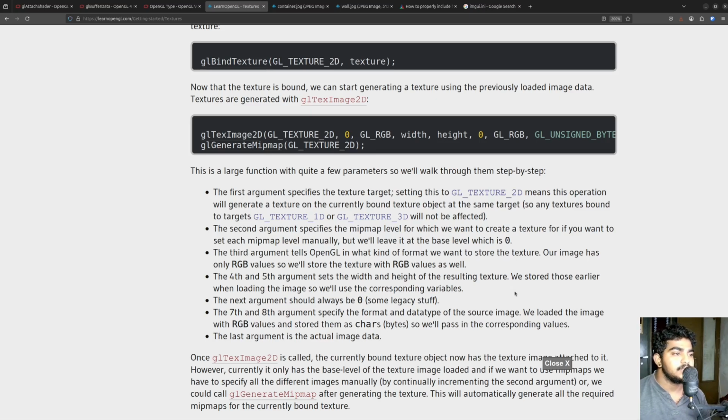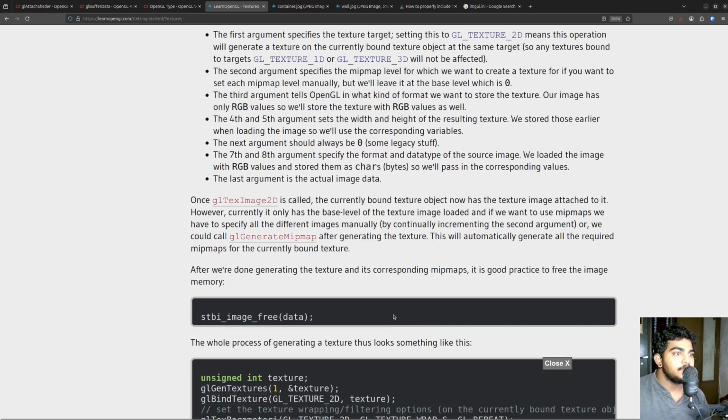The next argument should always be 0, some legacy stuff. The eighth argument specifies the format and data type of the source image. We loaded the image with RGB values and stored them as a character byte, so we'll pass in the corresponding values. The last argument is the actual image data. Once glTexImage2D is called, the current bound texture object.